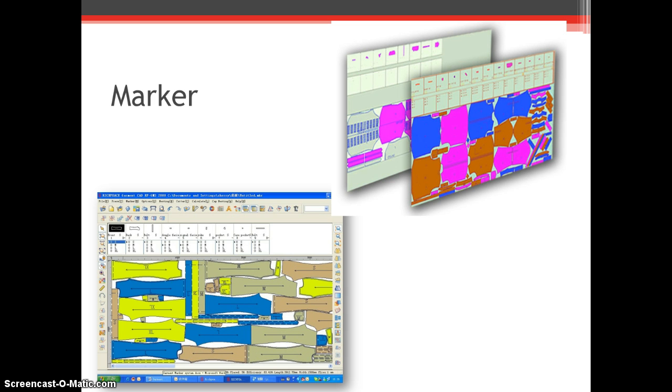The process of drawing or plotting the pattern pieces according to the lay planning is making a marker. This is unique and specific to every single fabric used in a line. Lay planning is the act of setting pattern pieces on the fabric in order to minimize wastage.